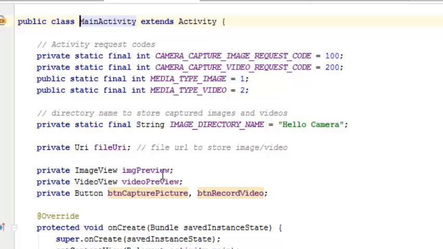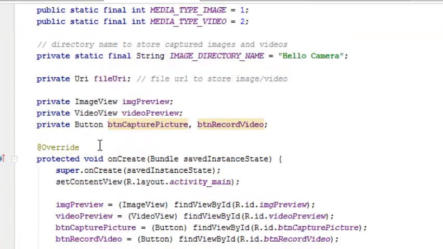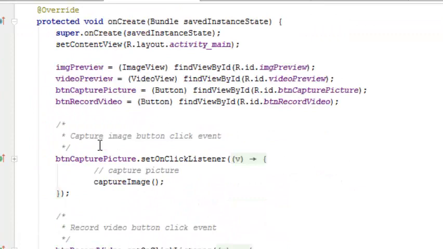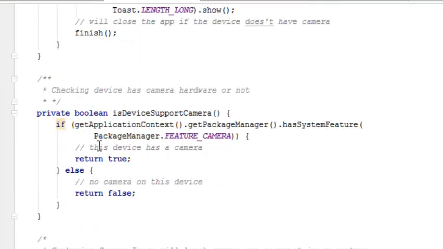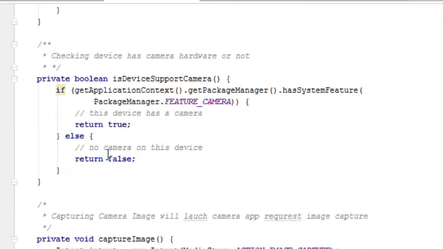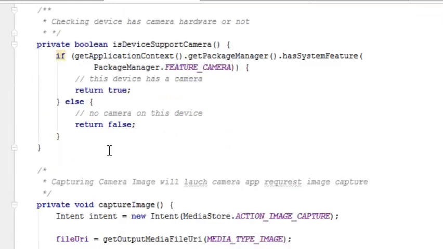So now let's quickly take a look at the main activity where the magic is being done. We'll look at where we check whether the device has camera hardware or not. This is a boolean with a name called isDeviceSupportCamera. We get the application context and the package manager with the system feature, and this is where we're able to detect whether this device has a camera or not.